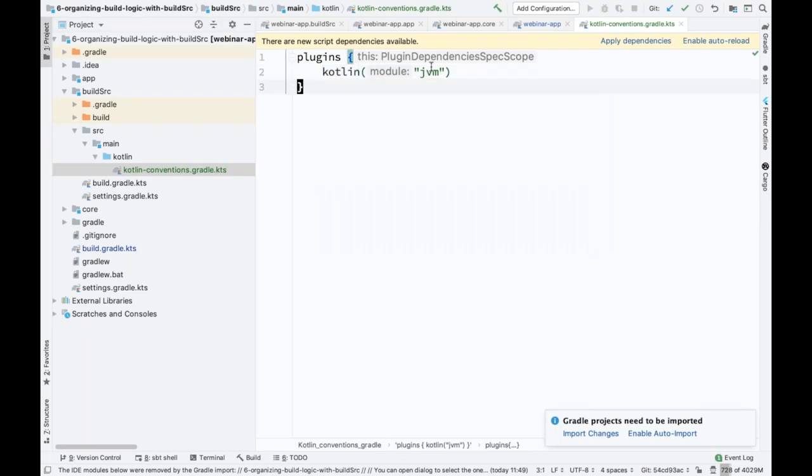And we don't need a version, right? Because it's already declared in the build source build script. So that should be it. Yeah, so this is exactly the same as doing this, just in case you were wondering. It is exactly the same, except that it's a bit less characters to type and to read.